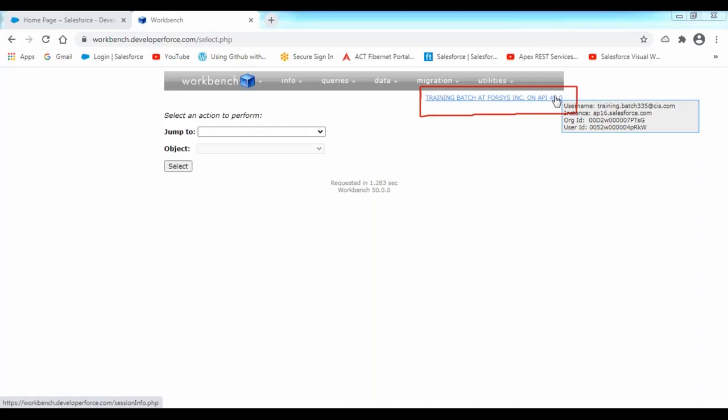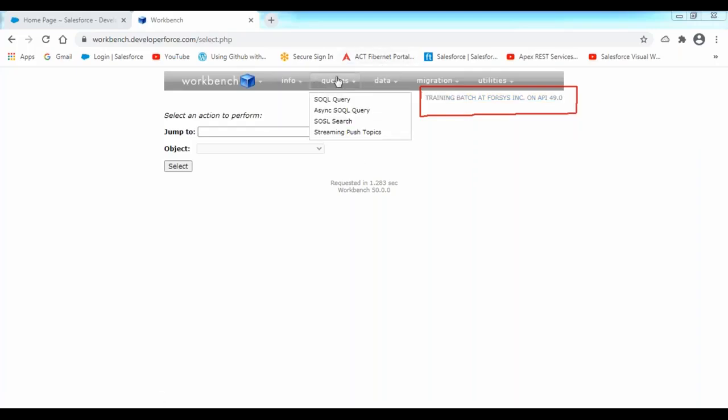Okay, now in this case, if you want to perform operations here, we have so many menus. SOQL query is available, SOSL is also available. If you want to perform DML operations, many operations are available. Migrations we can also do.